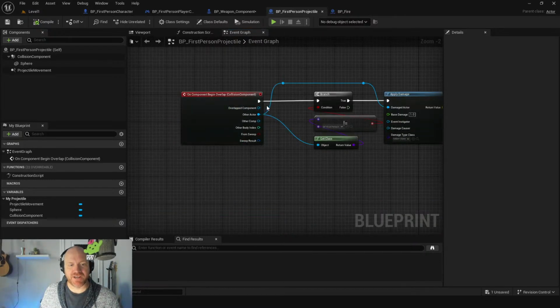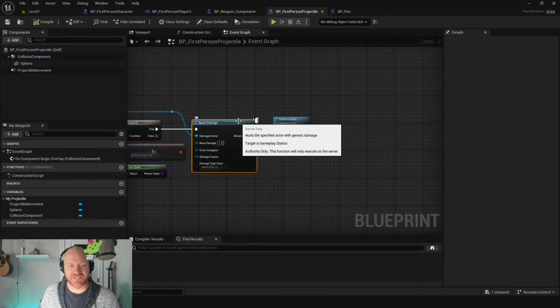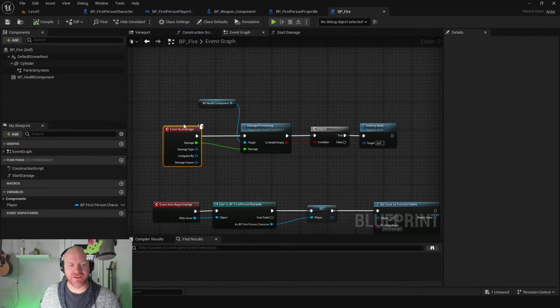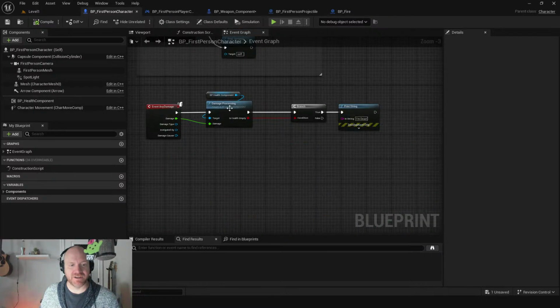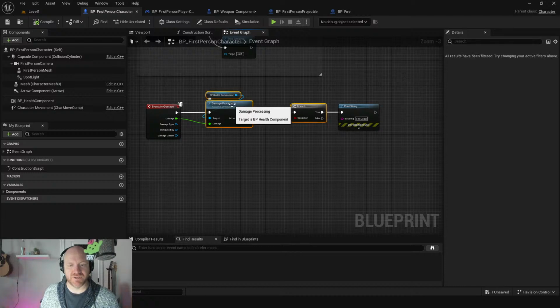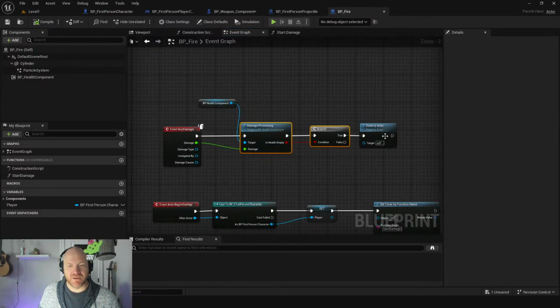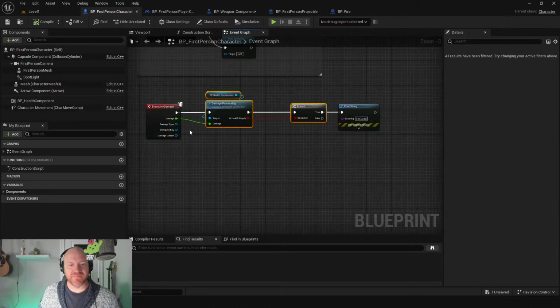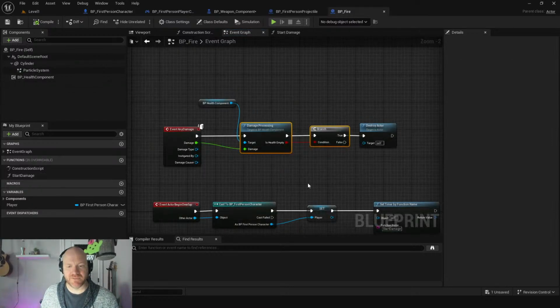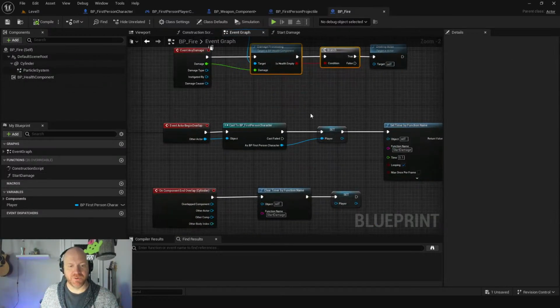So this projectile applies damage of 1, and the fire, when it takes damage, it does the same processing as the player character. So this is the same block of code. And then is health empty? Again, same block of code. So the fire and the player have identical code for handling damage. So we only had to code it once, which is a key part of having good code.